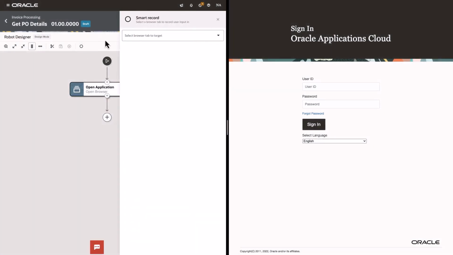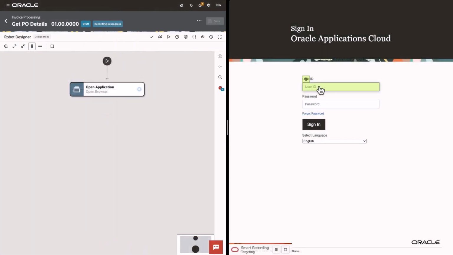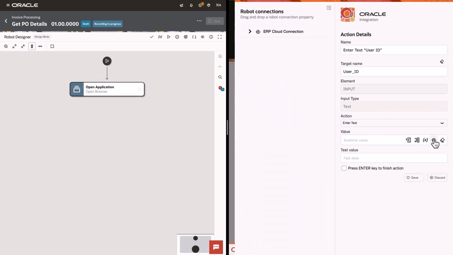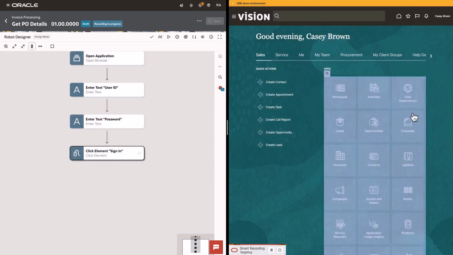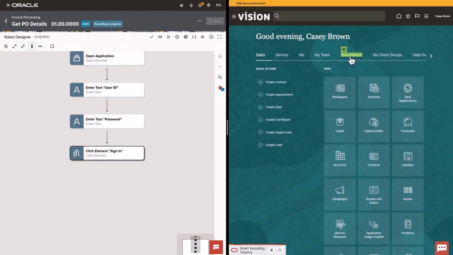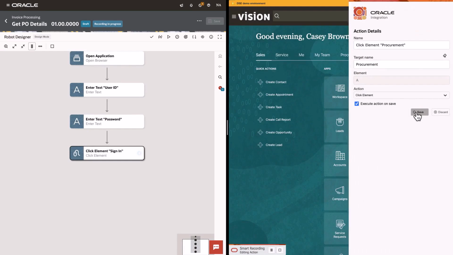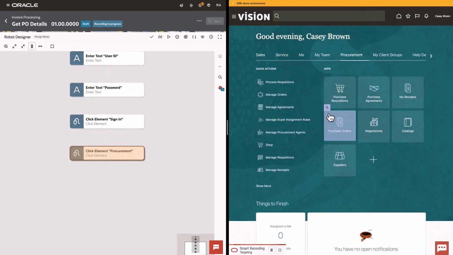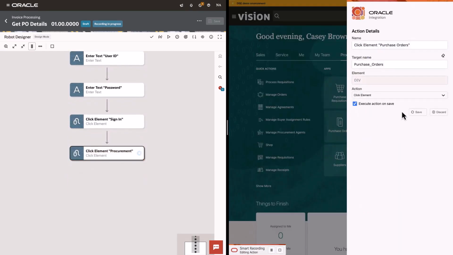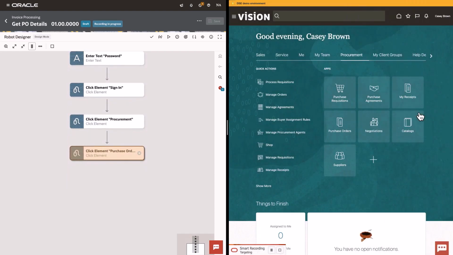We start the recorder and train the robot to open the Oracle ERP Cloud Web App and sign in. We use the URL, username, and password from the robot connection, which we already created. Now that we're signed in, we can train the robot to navigate to the correct page. The business technologist follows their regular workflow while recording, and Oracle integration builds the robot automatically.